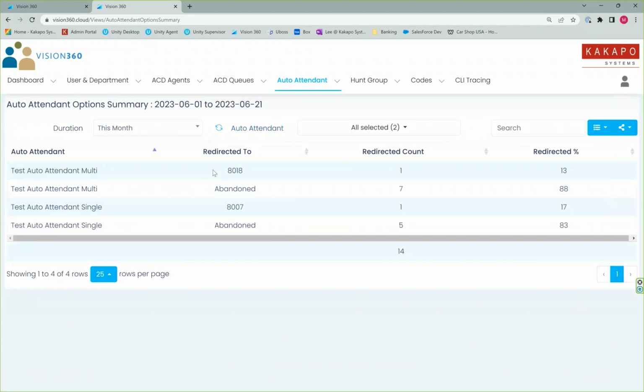So I can see that, for instance, in our multi-level auto attendant, someone went to 8018. However, it looks like most people abandoned. Same thing with our single level. What this would tell me as an administrator or as a supervisor is that maybe our auto attendant menu isn't set up properly. Maybe the prompt is just misapplied. Maybe we applied a prompt for one auto attendant and it needs to be a different one. This gives me additional information that I didn't previously have available, so I can now say, okay, maybe we need to do something with our auto attendants because everyone just seems to keep hanging up when they get there.